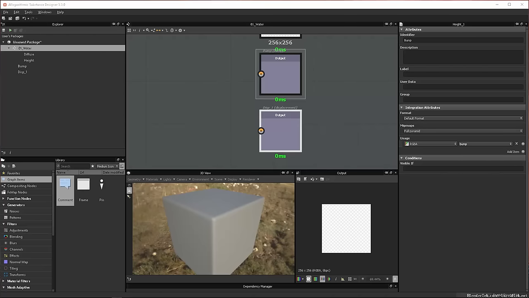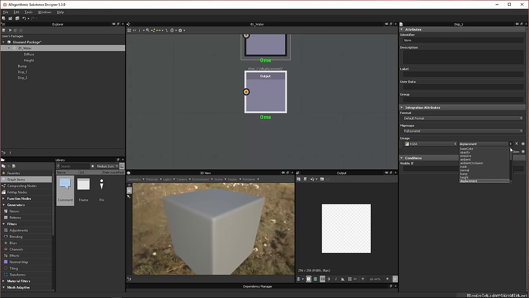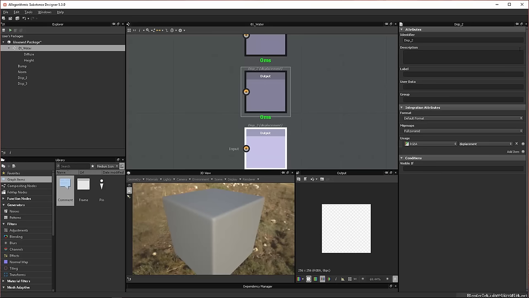And we'll need a normal map, of course. So I'll make space down here, and we'll set up another one. We'll go normal, and we'll set that to normal. There we are. And we want a specular output. So this one will be a spec.